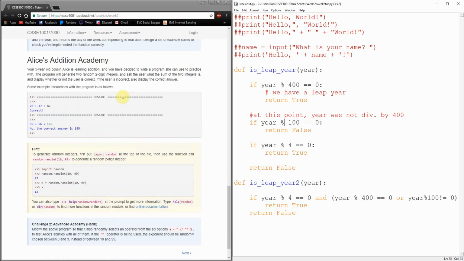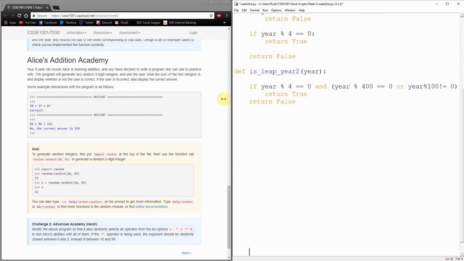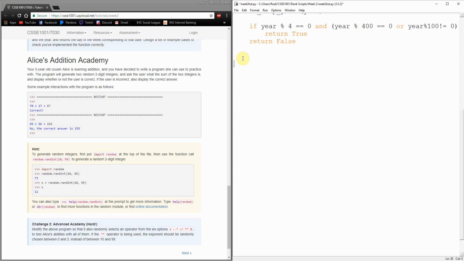Okay, so what do we want here? Your 5-year-old cousin Alice is learning addition and you have decided to write a program she can use to practice with. Isn't that nice? So it should generate two random 2-digit integers and ask the user what the sum of the integers is and display whether or not the user is correct. Okay, so I am just gonna get me some space and let's come down here and keep writing our script.